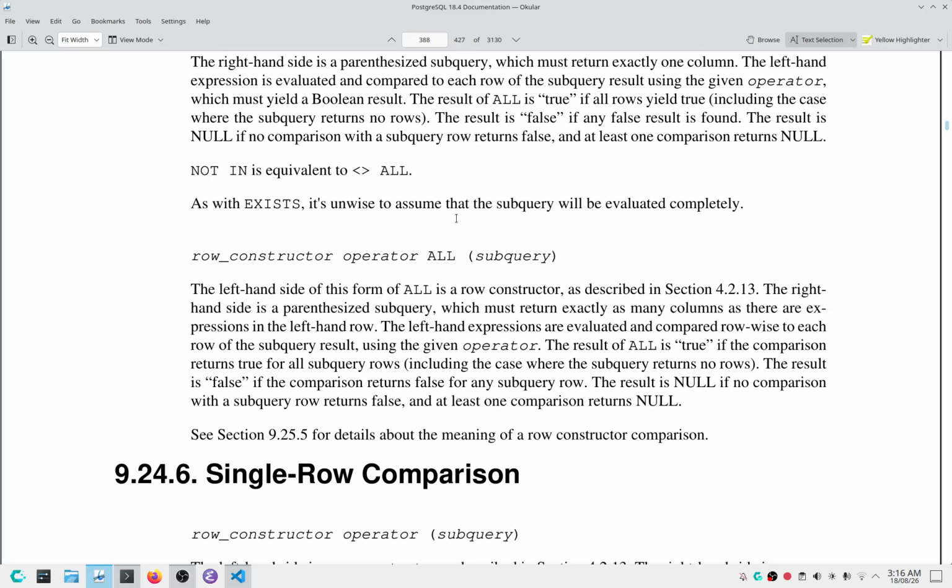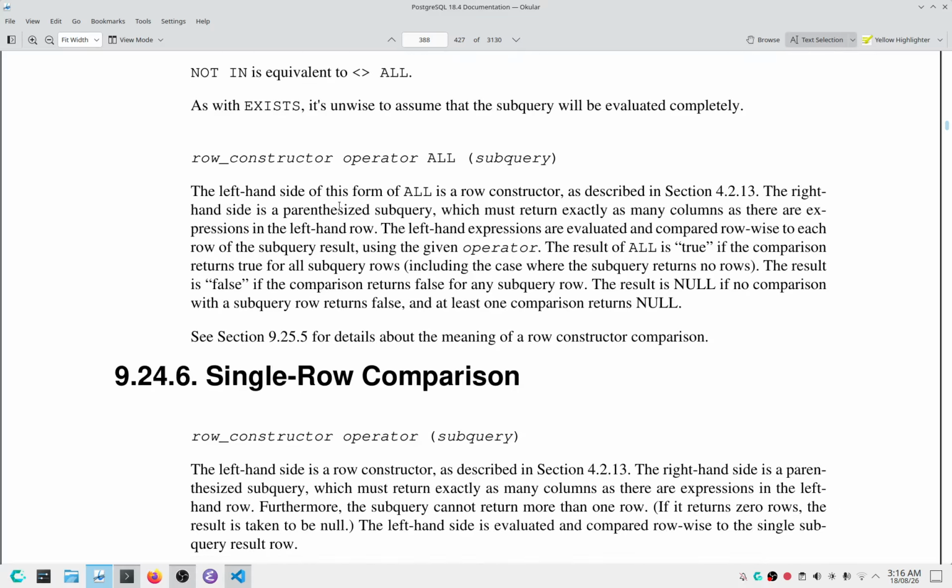As with EXISTS, it is unwise to assume that the subquery will be evaluated completely. The left-hand side of this form of ALL is a row constructor as described in section 4.2.13. The right-hand side is a parenthesized subquery which must return exactly as many columns as there are expressions in the left-hand row. The left-hand expressions are evaluated and compared row-wise to each row of the subquery result using the given operator. The result of ALL is true if the comparison returns true for all subquery rows, including the case where the subquery returns no rows.